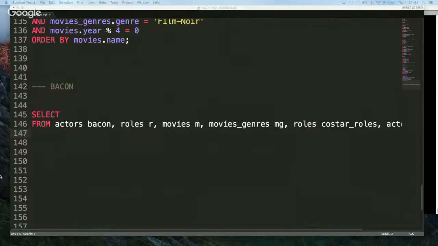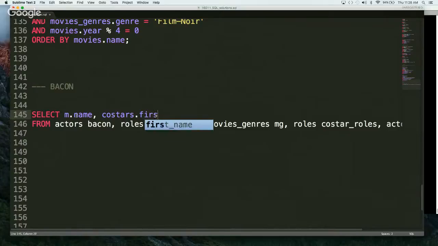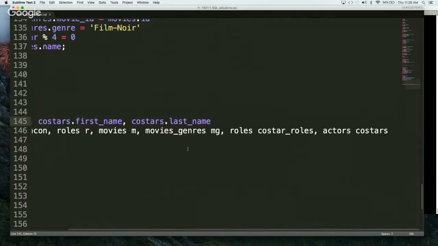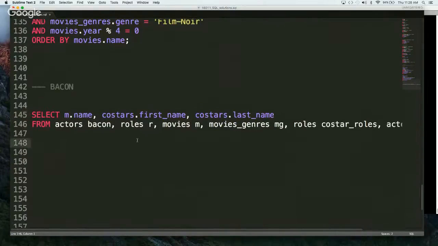So I'm also going to get what I need to get the movie names. I can reference this alias on the select line and say m.name. I want to get the co-star names, so I can say co-stars.first_name, co-stars.last_name. Here I definitely need to reference the tables. Is it clear at this point how I'm aliasing and then referencing those aliases on my select line?